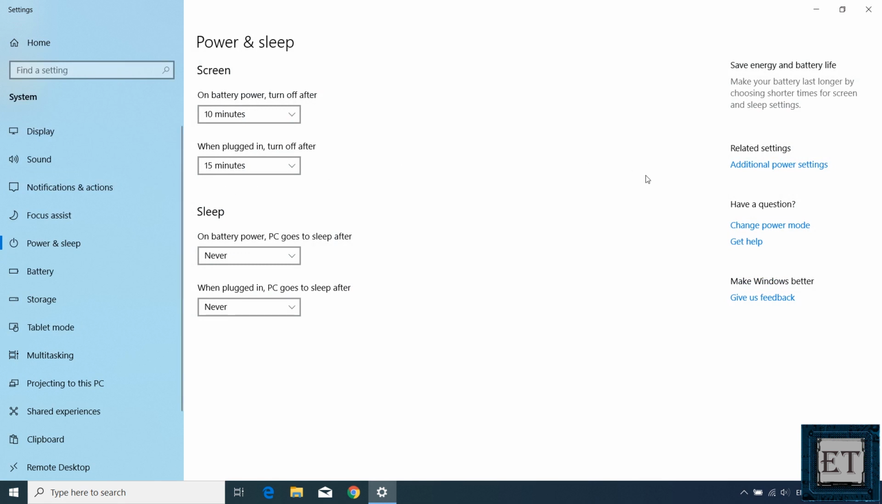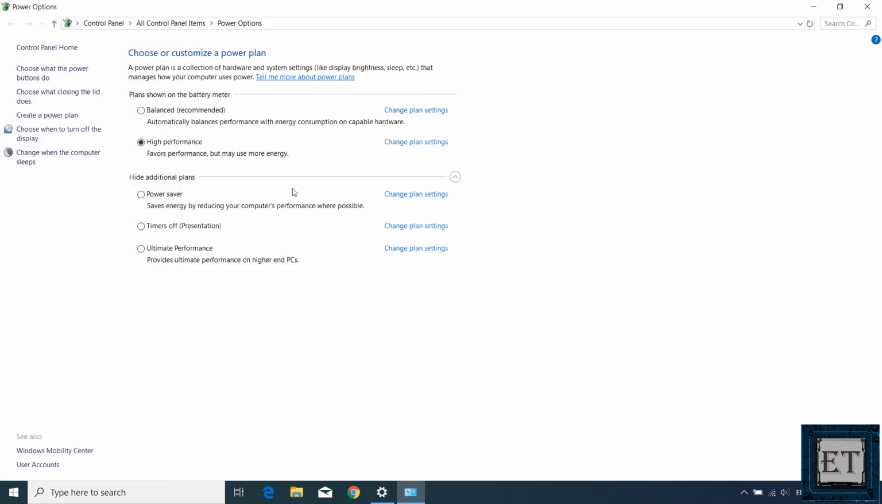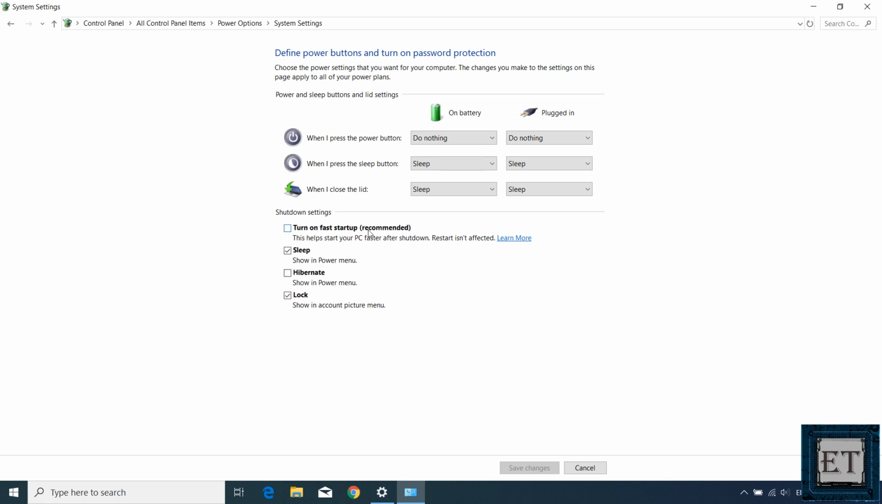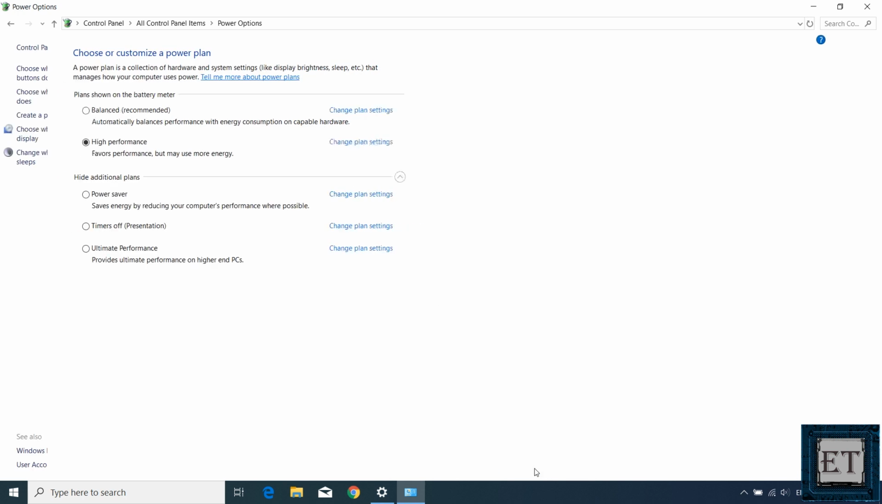On this page, click on additional power settings on the right, and then the power option settings page should pop up. Here click on choose what the power button does. Then on the page that follows, click on change settings that are currently unavailable. Here ensure that the turn on fast startup is enabled. If not, click to turn it on and then save changes.